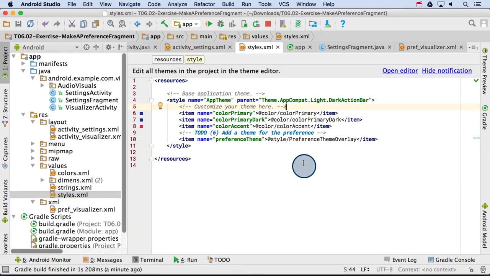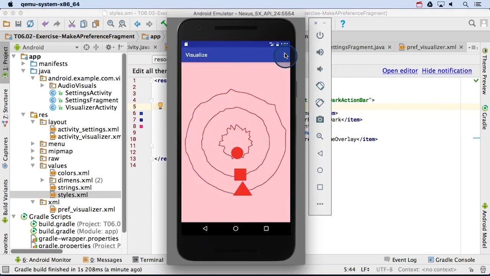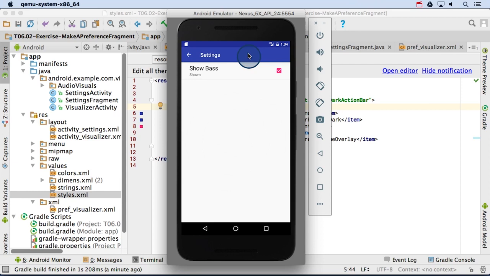Okay, enough talk now. Let's run this code and see if it actually works. Once you launch the app, you can go to the settings screen and we get to see our new checkbox created here. And you can tell that the summary changes when you check or uncheck it. Sweet.